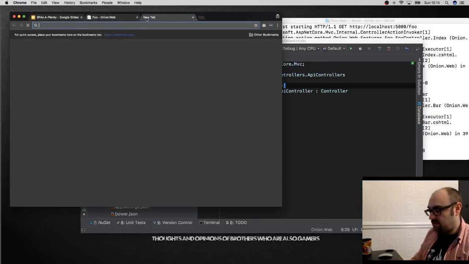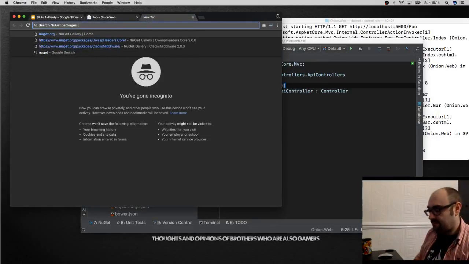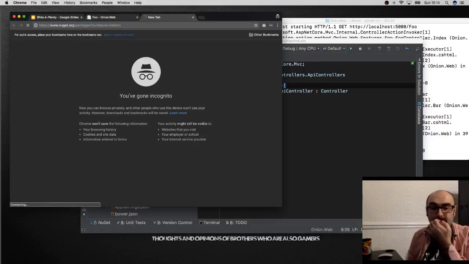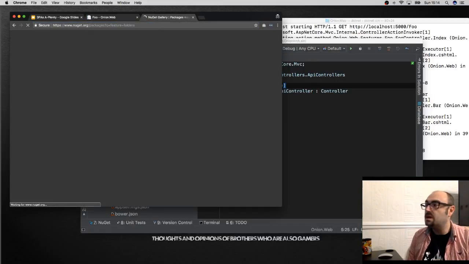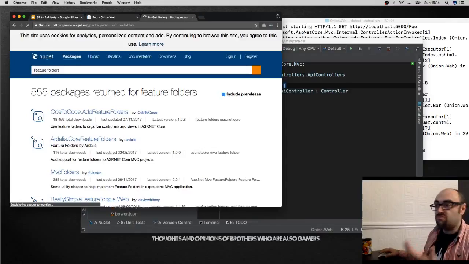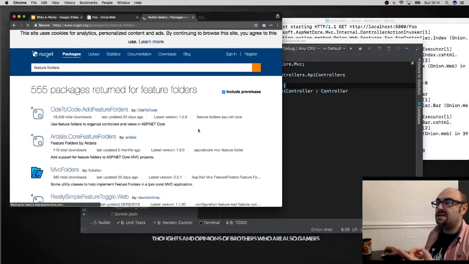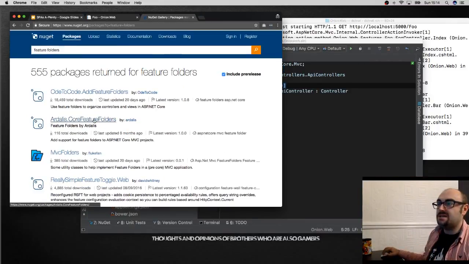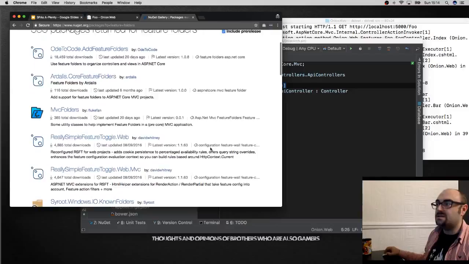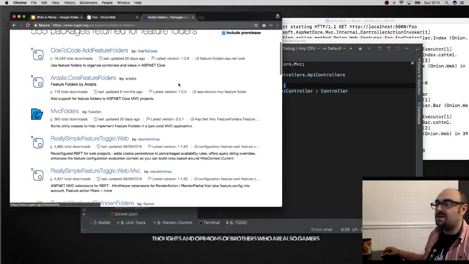So let's have a quick look on there. NuGet, feature folders, and there are loads. Because it's really simple. You see, even Steve Smith, Ardalis, has one. So this is K. Scott Allen's, and that's Ardalis, Steve Smith, and then there's loads.